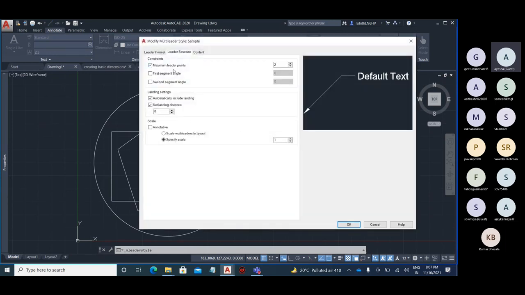Now what are the changes? What is the maximum number of leader points that you can have? Let's say 2, 4, 5, 6, as many as you want. First segment angle: what should be the angle of the first segment? This angle that you are having, of course you can change it, and you can give angles for it. So 60 degrees, 30 degrees, 45 degrees, whatever you want, or otherwise you can have any angles. If I set the first segment angle, it will give only that much angle. You can also have a second segment angle.